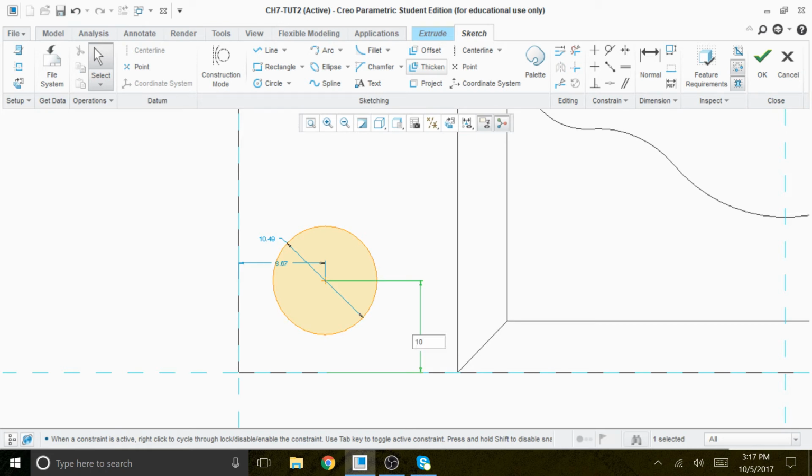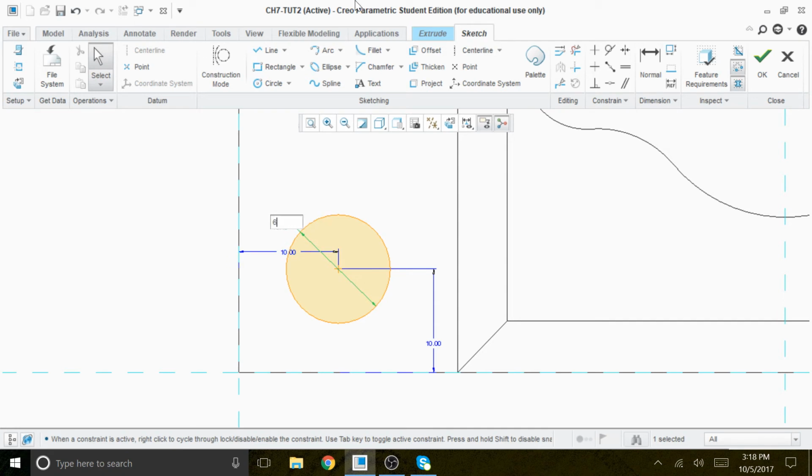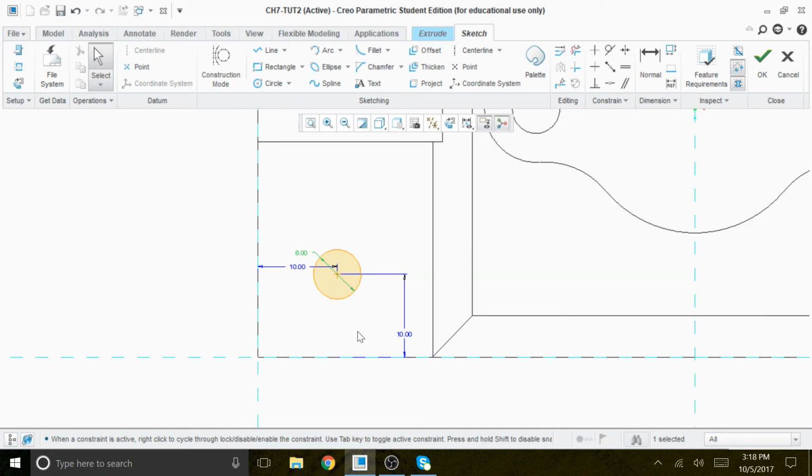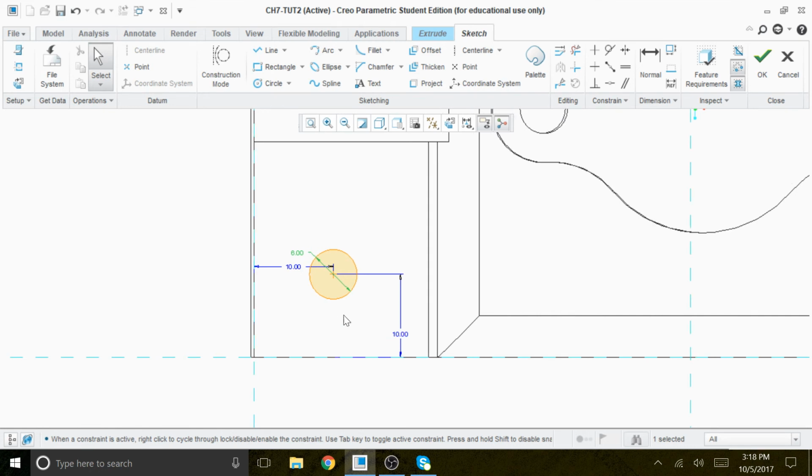Let me check here. Is it 10 by 10? I think I memorize all the numbers, but that's not always true. I try my best to remember all the numbers. And then the diameter of this circle should be 6. All right, great. So I located this circle with respect to the intersection of these two lines, or this corner, at a distance of 10 by 10, and the diameter is 6.